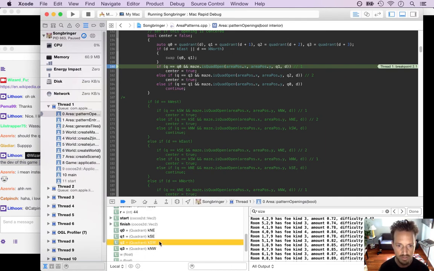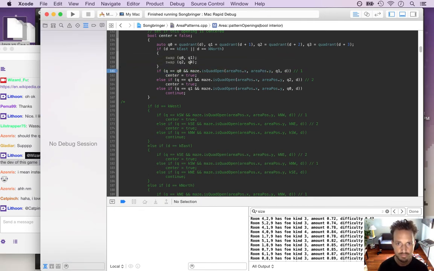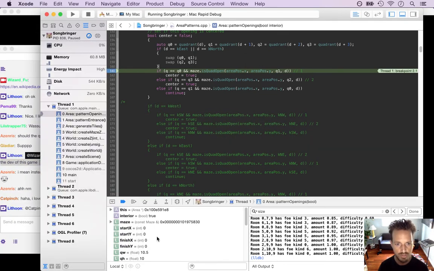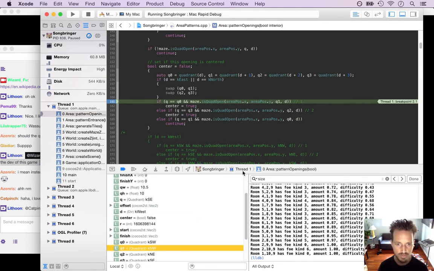All right, I think Q2 and Q3 should probably be swapped as well. Q2, northwest. Yeah, they should be swapped. Let's try it out with just swapping them. All right, so the first one should be correct. We've got direction west. We've still got southwest, northwest, southwest, northwest. Yeah, those are correct. Okay, let's run it one more time.